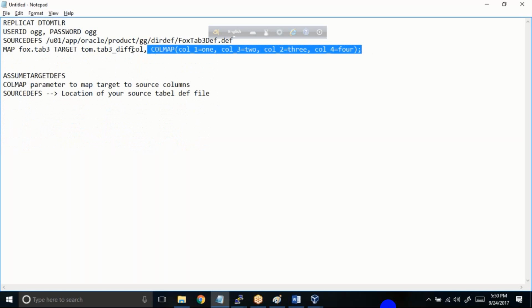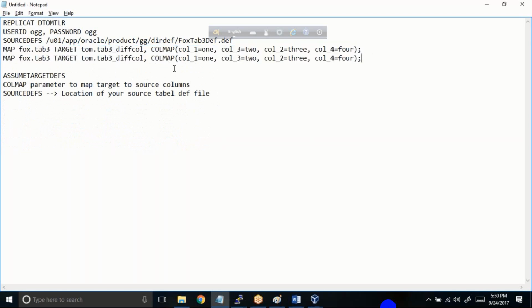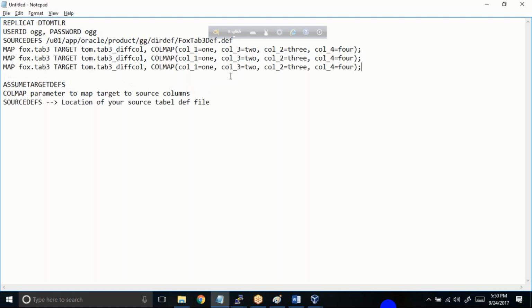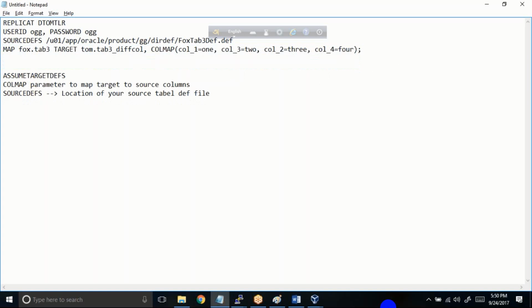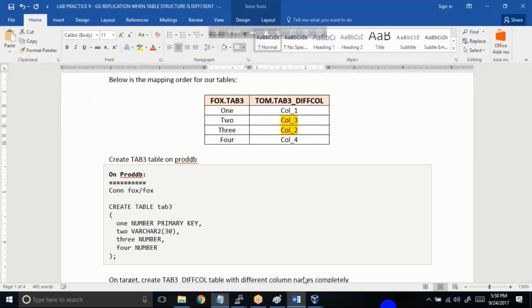So why is it defined like this? Because let us assume you have other tables. In that case also you can define all the respective table column mappings on new lines like this. Might happen, right? We don't have multiple tables right now, so let us create the replicate for our replication.